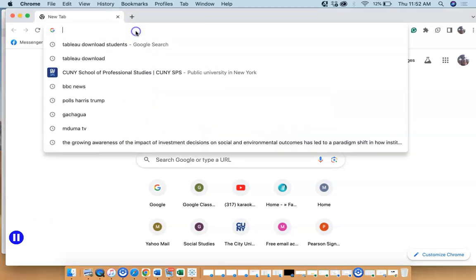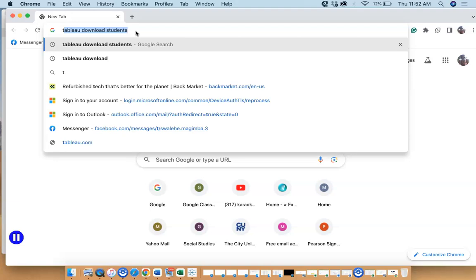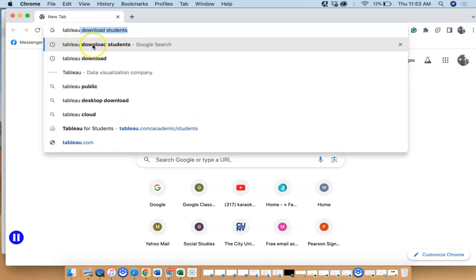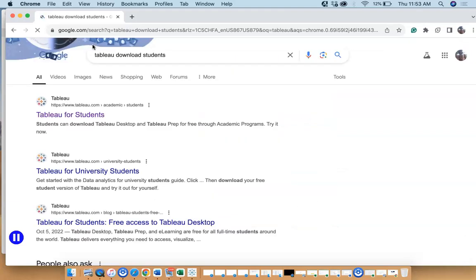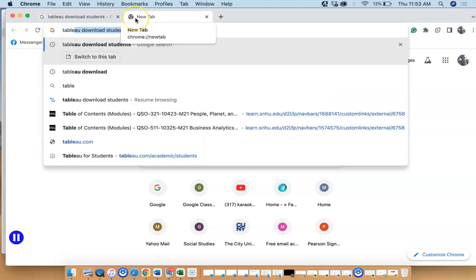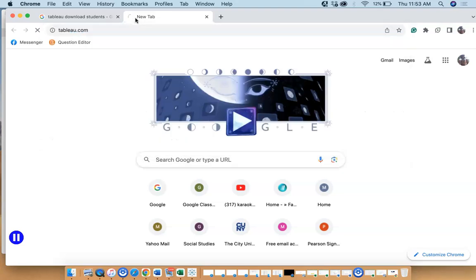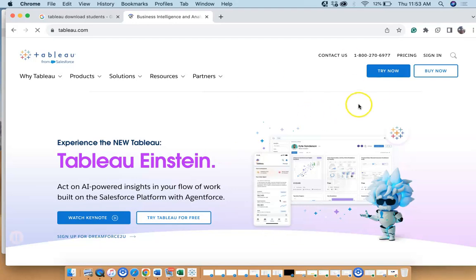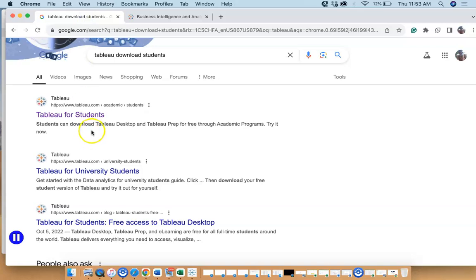So you can go and search, and in this case, just type Tableau. You can see Tableau download and students. And so if you click on it, you will see Tableau for students. You could also download it instead of downloading it as a student. So you can just type Tableau and go to Tableau and download it. So you can try it now and also you can buy it. But I'll advise you, if you're a student, just download it as a student.